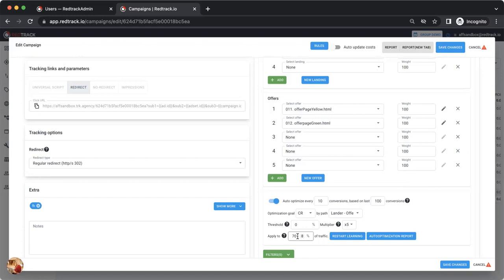Last but not least, you can always click this button to see why RedTrack made this or that traffic distribution decision. And if you're not happy with the results, you can always drop the accumulated data and restart the learning. That's it. That's how auto-optimization works, and I hope you enjoyed this short video.